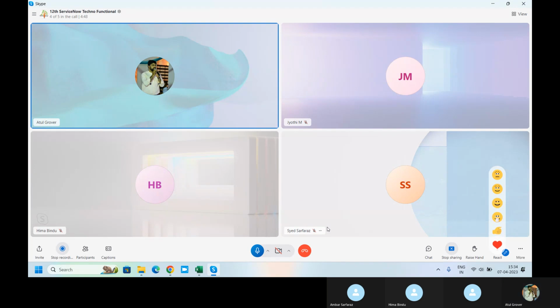Number one, does ServiceNow also have some kind of app? The answer is yes. ServiceNow has 3 types of mobile apps for 3 types of different users. For 3 types of different users, we have 3 apps.